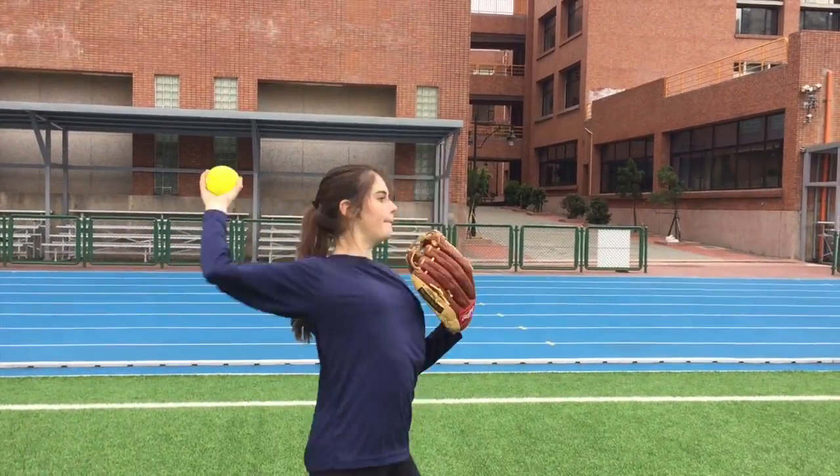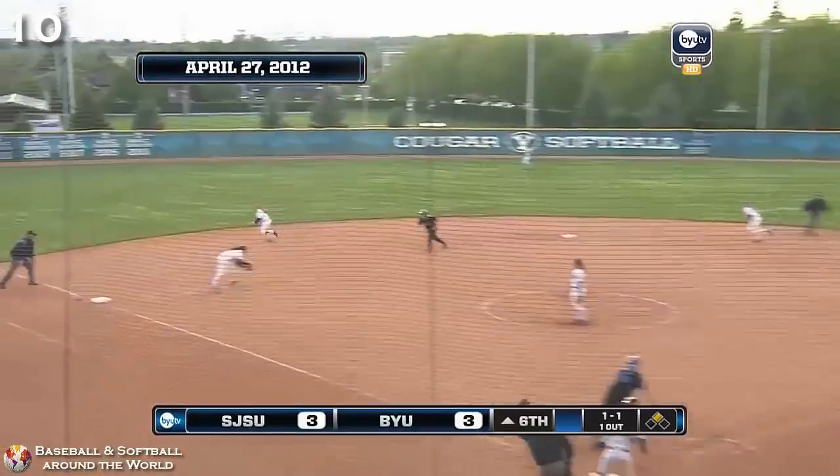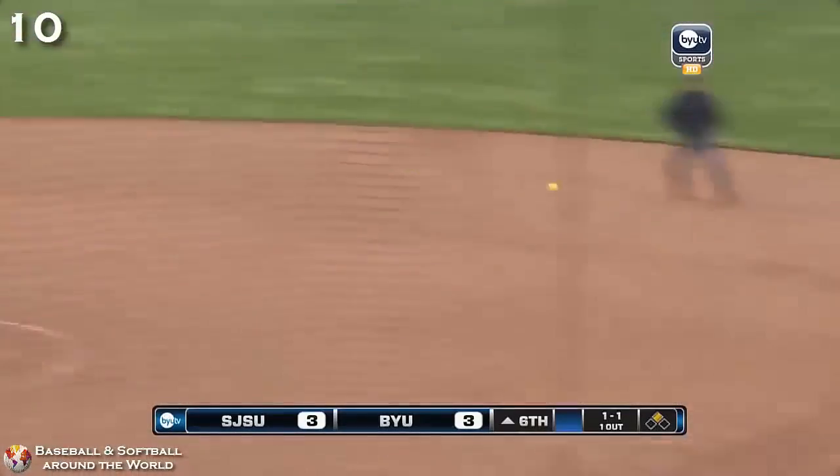You gotta throw, get your head in the game. You gotta throw, and get your head in the game. You gotta throw, get your head in the game. You gotta throw, get your head in the game.